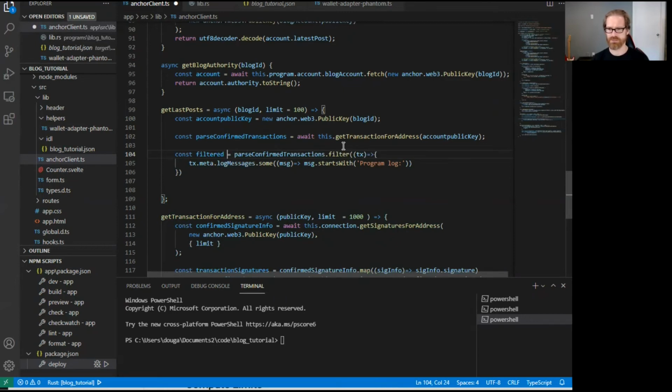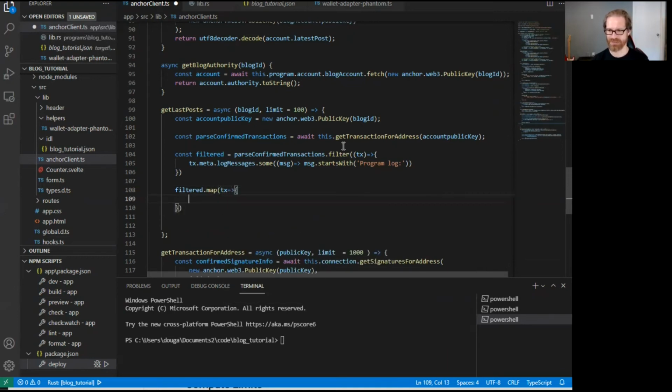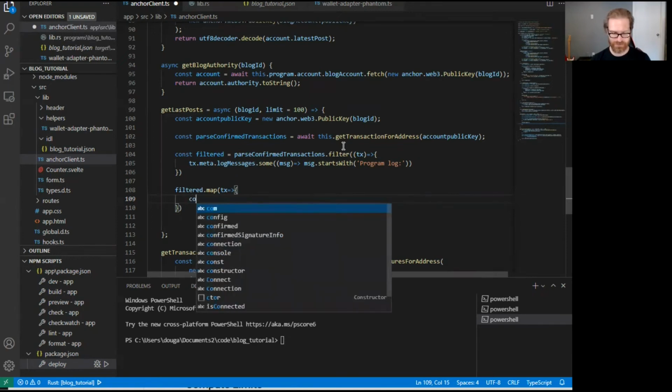Those are the filtered ones, okay? So once we have filtered, then we can map that by each transaction, to parse out the data however we want our blog to present it. So we know that there is a timestamp in there.